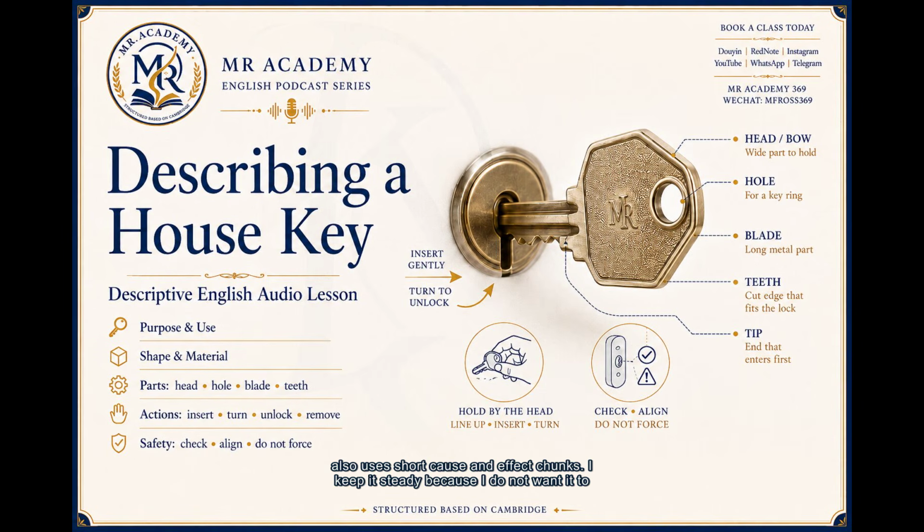Natural spoken English also uses short cause and effect chunks. I keep it steady because I do not want it to slip. I move slowly so I can stay in control. I check the position before I continue. Once it is secure, I finish the action. While I am using it, I watch the moving parts. After I finish, I put it back in place. These connectors make the description sound organized rather than like a disconnected list.